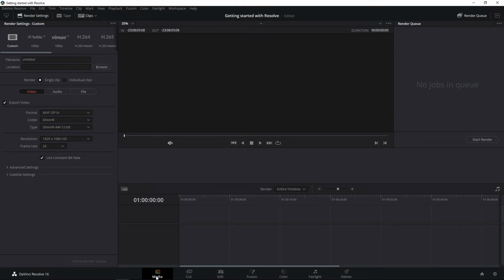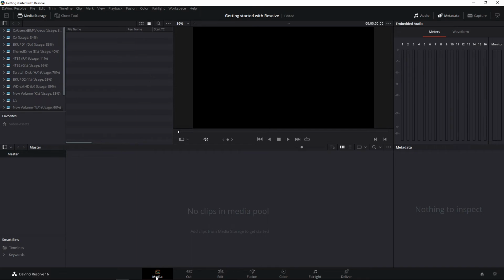So let's go to the Media page, and we're going to start off from here. In the Media page, you see on the left corner here, you have all these drives. These are all hard drives and folders that I have on my computer. They will all show up here. So if you don't want to import your footage, and you have your files in a particular path, you can browse to that path and work from it and drag it into your media pool here.